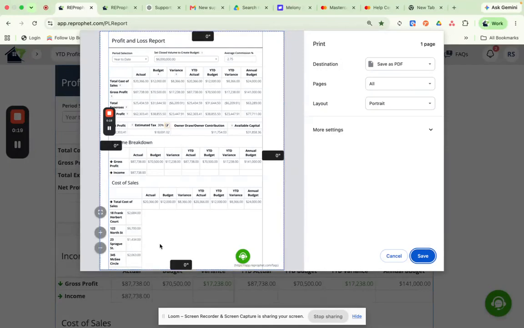So if you have cost of sale open, that'll be open. If you have income open, that will be open. And you'll just be printing a print screen function. Everything you see on the screen will be there on your print screen.